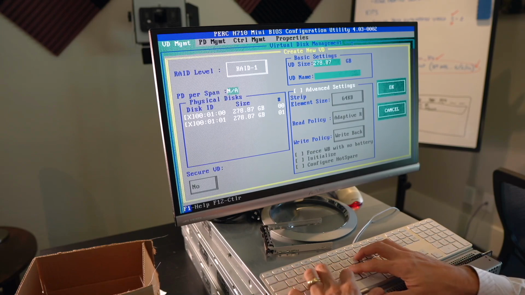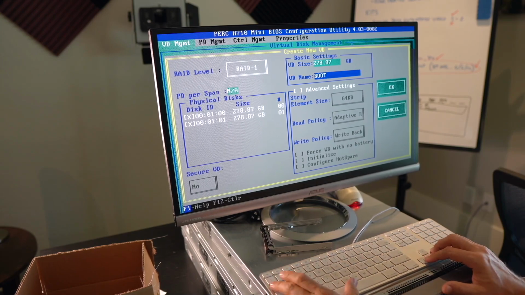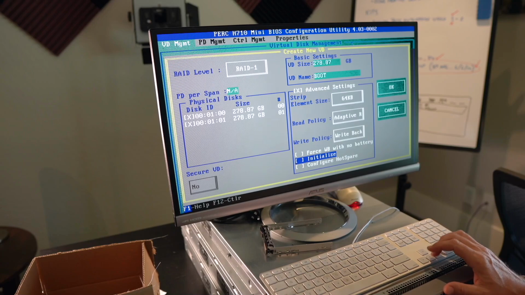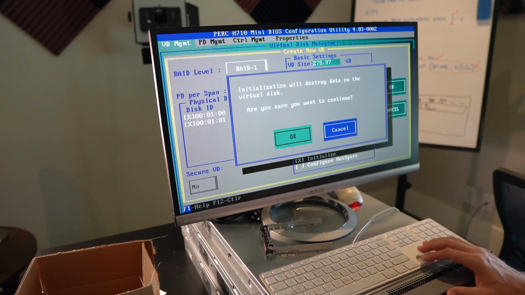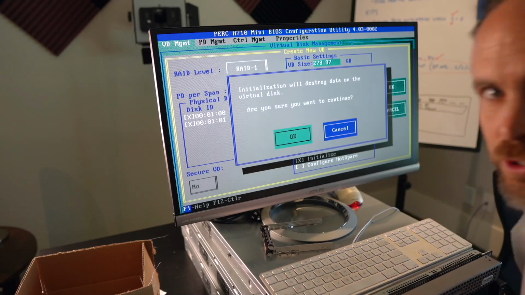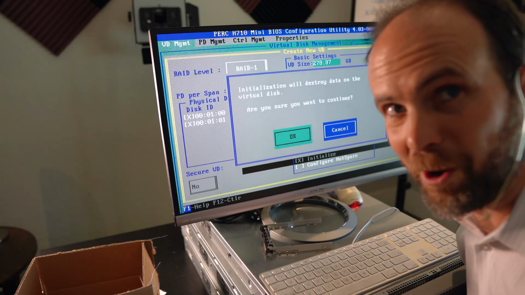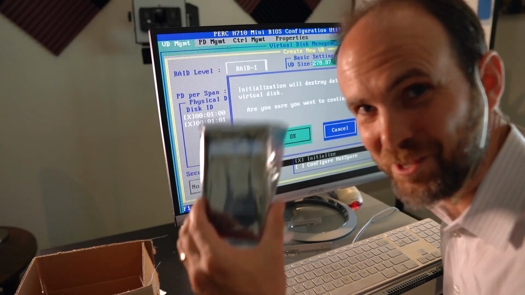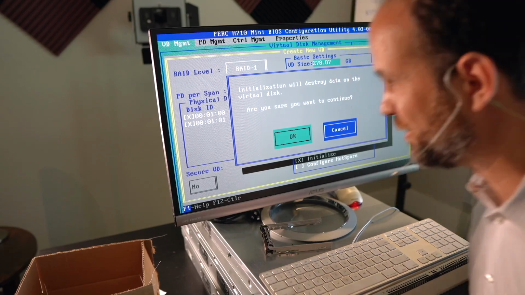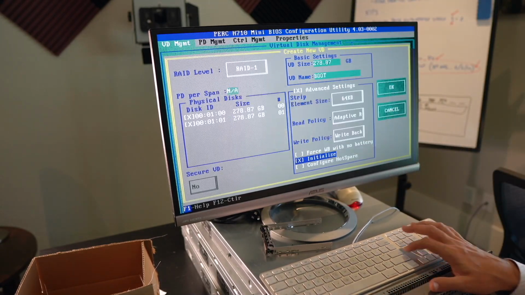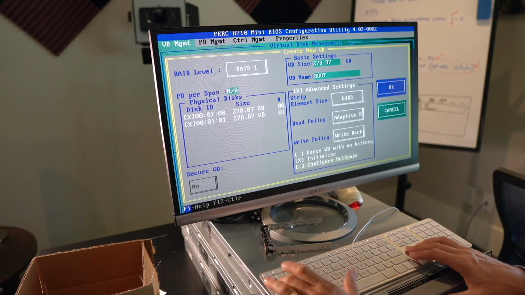I'm going to say the volume name, let's just call it boot. And I'm going to go to the advanced settings and let's turn on the initialization. That just wipes out the data and it kind of scrubs the disk. This is useful if you're using a drive and you don't know where it came from, which is my case with said Amazon seller who shipped me the wrong thing in the first place. I'm going to say, let's go ahead and initialize those and okay.